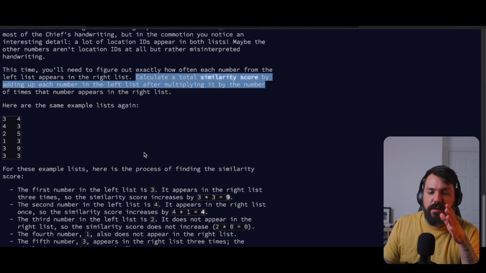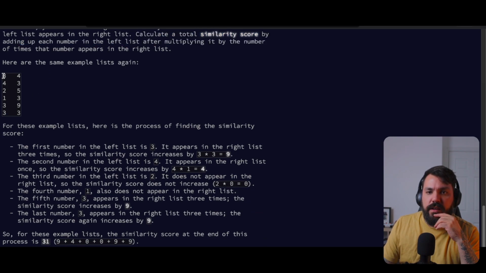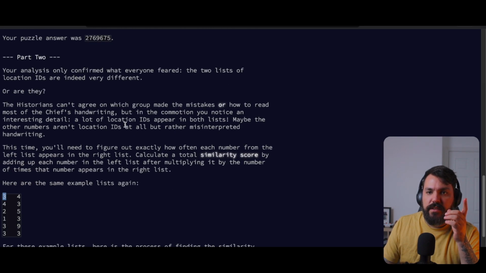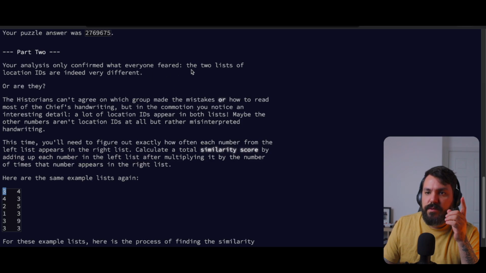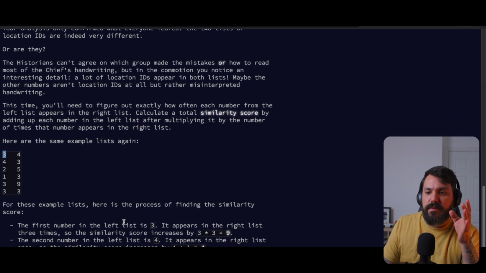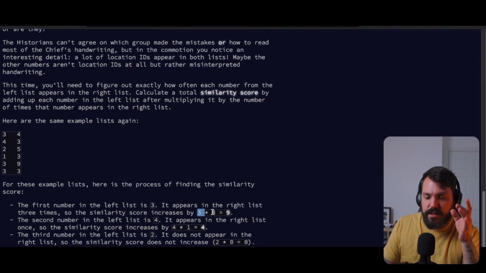So what we're going to do here now, so we have this list now, right? So then number 3 on the left list, sorry, I forgot now which. Okay, so you need to figure out how often each number from the left list appears in the right list. So this is the left list, this is the right list. So how many 3s appear on the right list? 3 appear 3 times, for example. So the first number on the left list is 3. It appears in the right list 3 times. So similarity increases 3 times 3 equals 9, because the 3 appears 3 times. So this is the number.